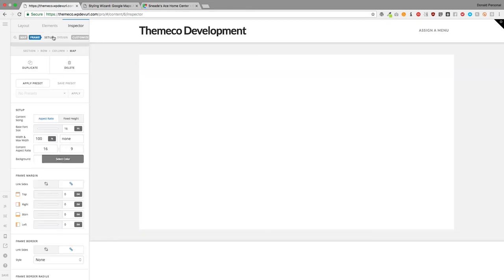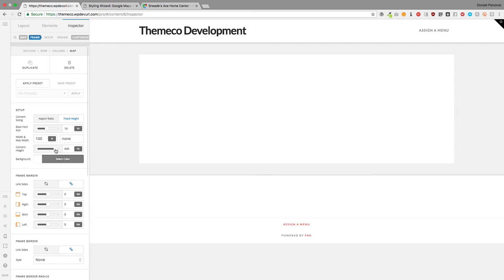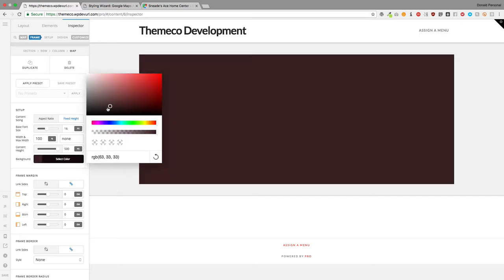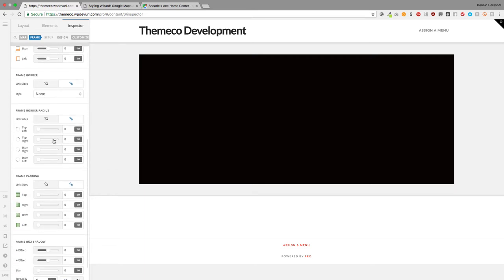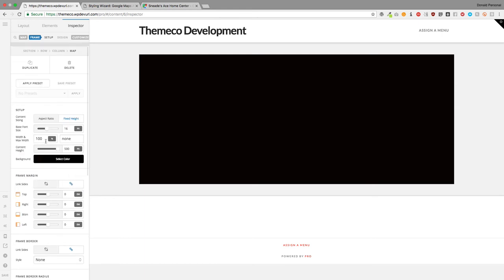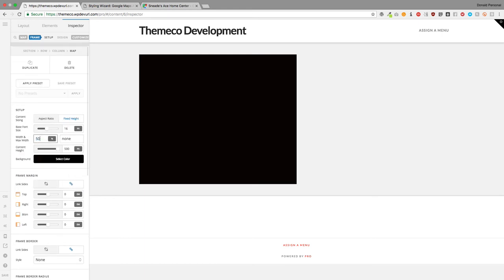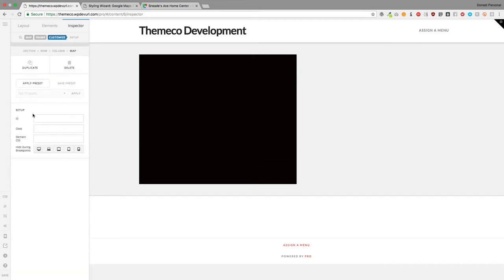Let's see. From the frame section of the map, you can allow yours to be aspect ratio or fixed height. So if you want it to be 100 pixels tall or 500 pixels tall, whatever you want it to be, change your background colors of the map. You can add your margins, your borders, your radius, and your padding, as well as the box shadow and all of those settings as well. You can also apply width. So if you want your map to only be 50% width, you can do that as well. And you also have the customize section with the ID, the class, and the inline CSS.